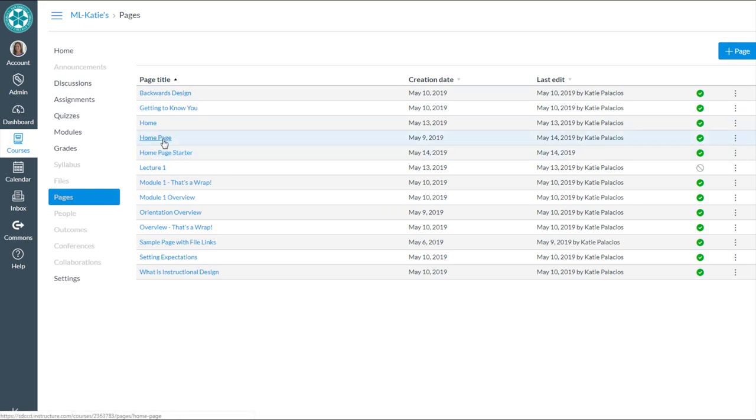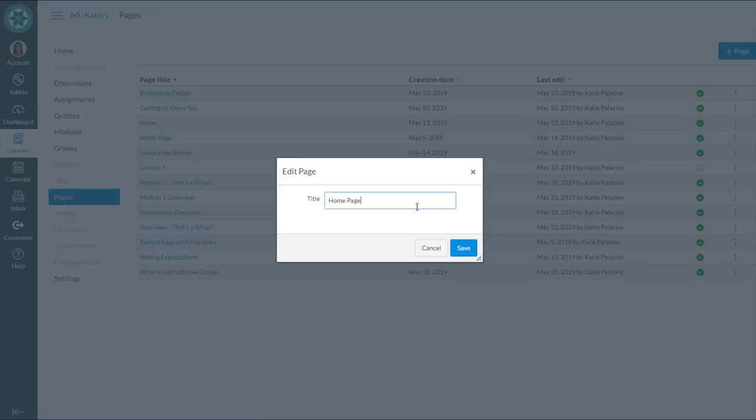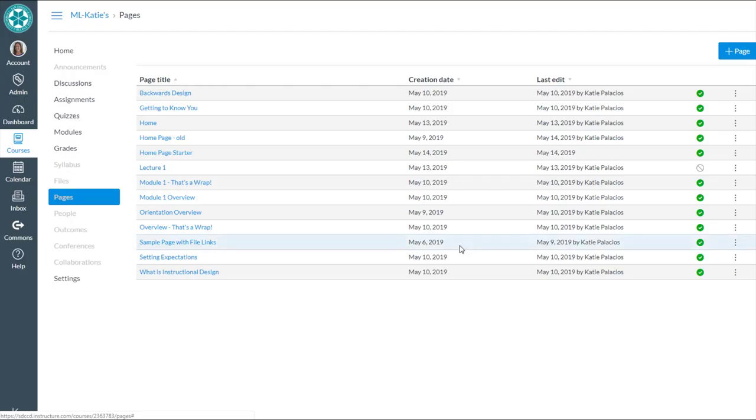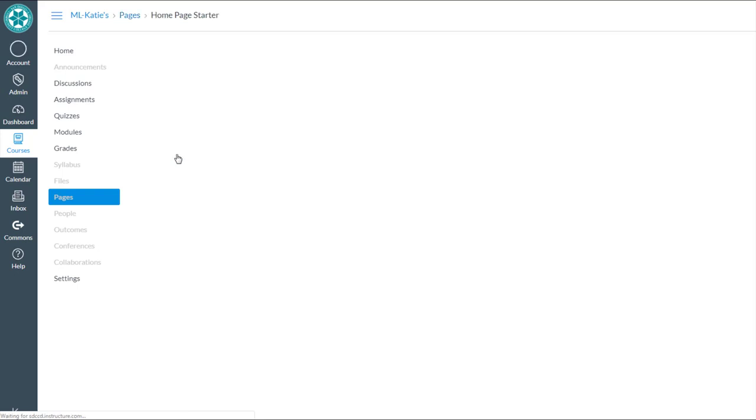Now you'll notice I had another page that was called Home Page in my Pages tool here. That's an old home page that I'm not going to use anymore, and I'm going to end up naming this one to be Home Page. So the old one I'm going to label with Old. I'm going to go into my options here and say Edit. And just say homepage old. So that might be something that you want to do too, if you're going to use this homepage starter as your homepage. Now we can open up the homepage starter.